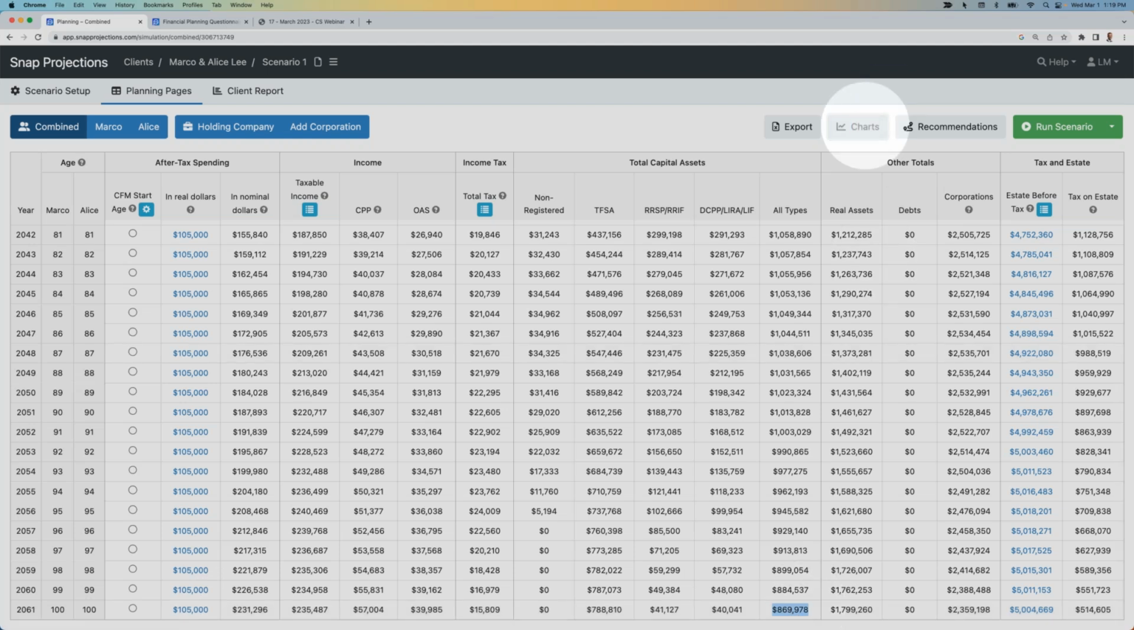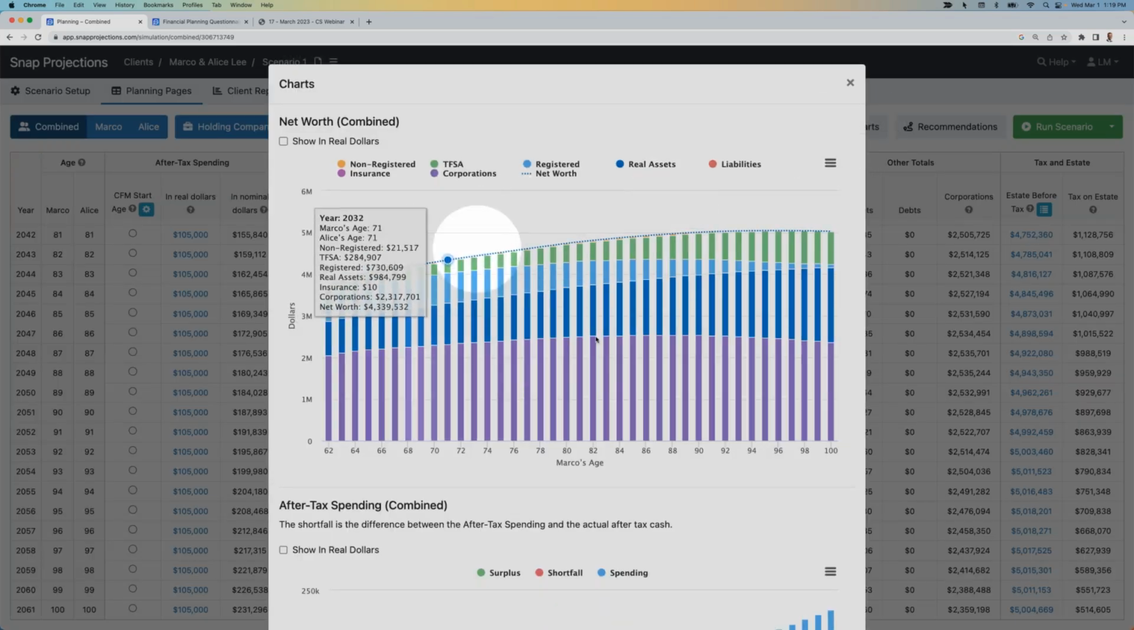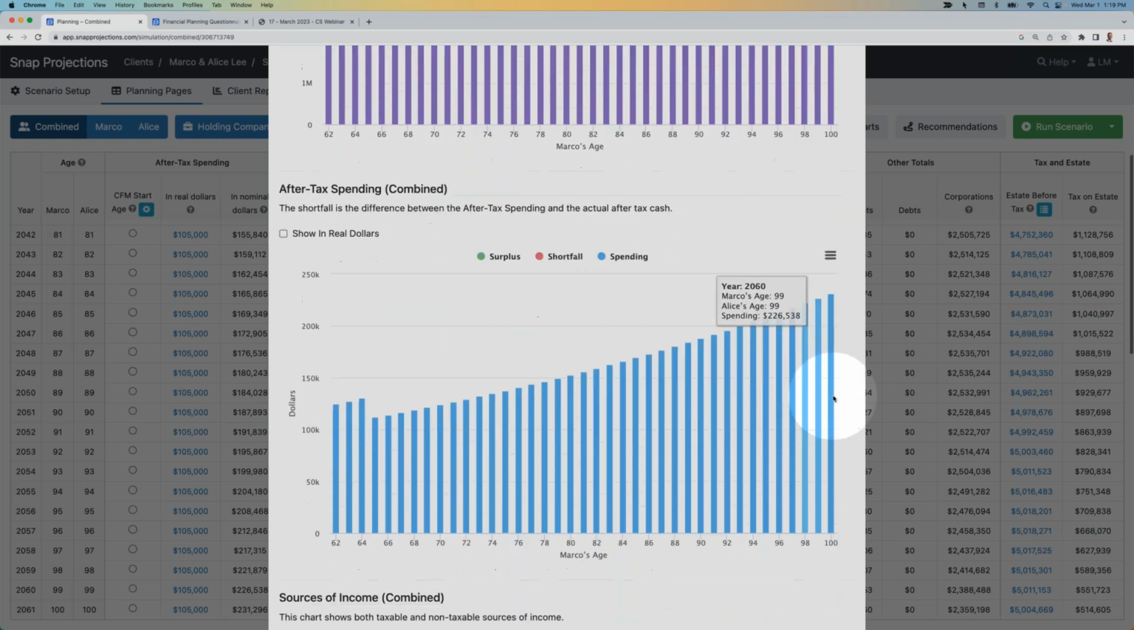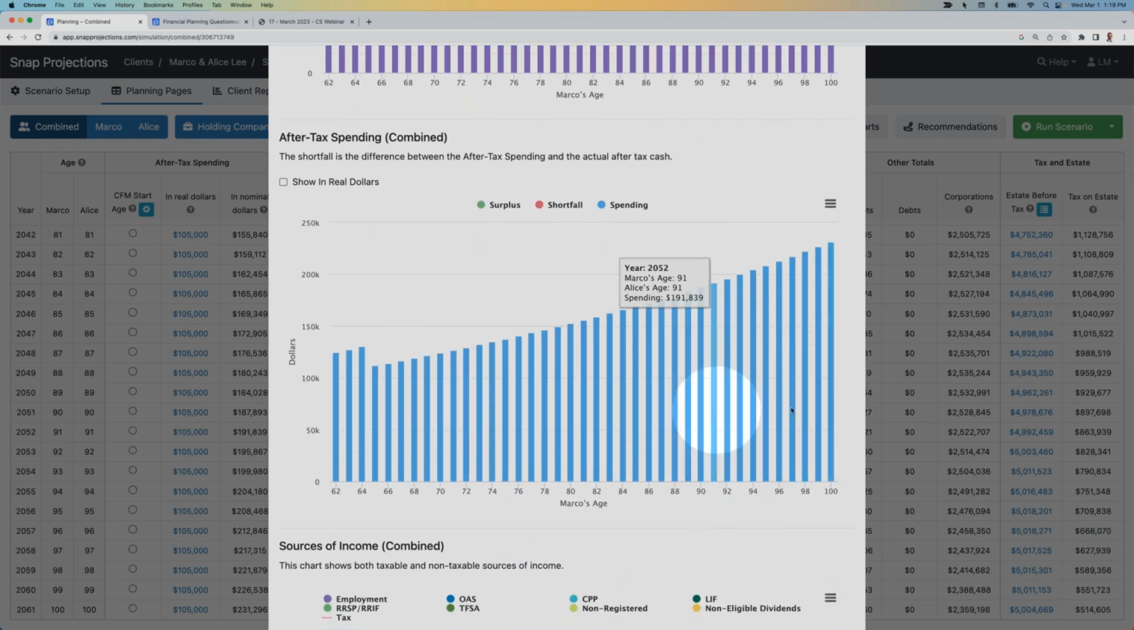We can revisit those charts from earlier. We see that there's no pink shading, no debt building up throughout the projection, just a tracking of their corporate, real asset, and personal liquid assets throughout the plan. And then the spending is fully funded throughout the projection.